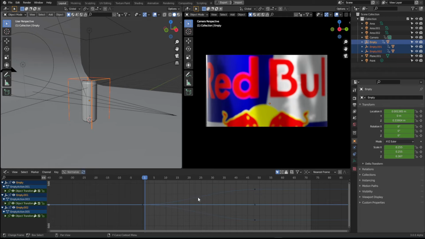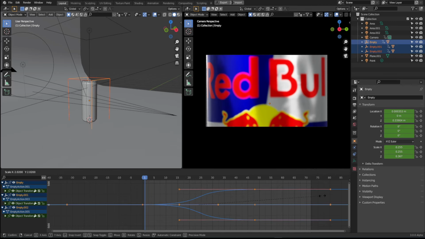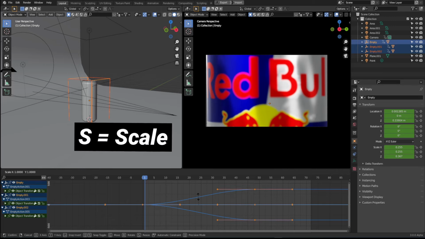There's not too much easing in and out. There is a little bit, but we can make it better. So what I like to do is select everything with A, come up here to the pivot point, and if we hit on individual centers, we can now scale relative to the center of the keyframe.